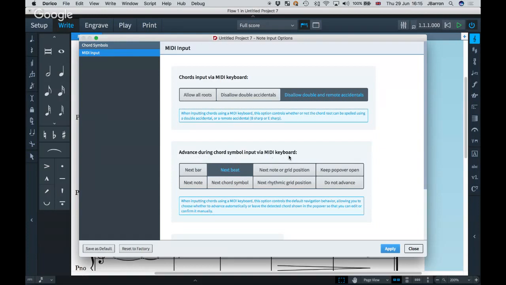Also in the MIDI input section, there's options, for example, here, advanced during chord symbol input via MIDI keyboard. So when I press a note or a chord on the MIDI keyboard, what's it going to do? By default, it goes to the next beat, which is what I normally expect. But if you only ever have one chord per bar, always, and you don't want to have to move the caret on yourself manually, then you can do next bar, and it will do that automatically. And there's some other options in here, so you can play with those.